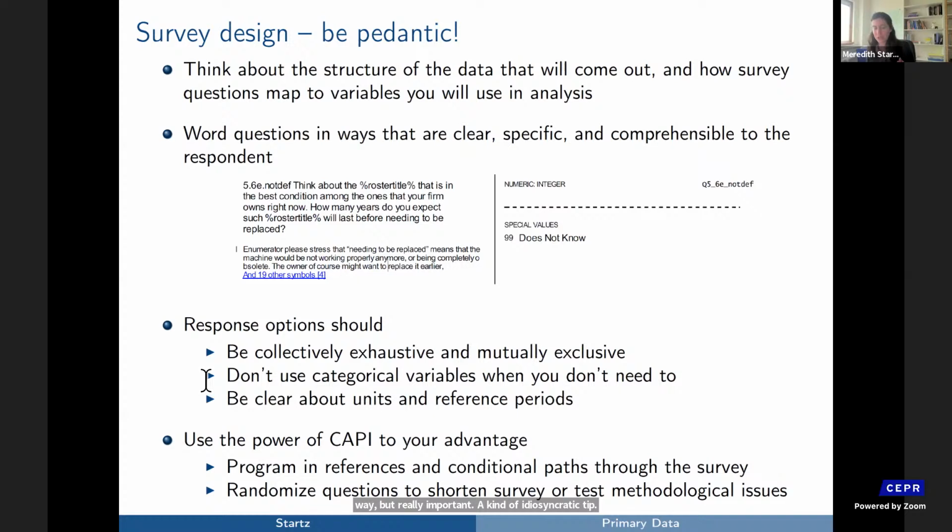I think there's this temptation when designing surveys to give people categories rather than just asking them for a number. And unless there's a reason not to, don't do that, because when you actually look at the data you get out, it's really hard to run regressions on categorical data. So just don't. And then of course you need to be very clear about units and reference periods. Don't ask people a question that they could answer in terms of days or months without specifying whether the answer is recorded in days or months, right?